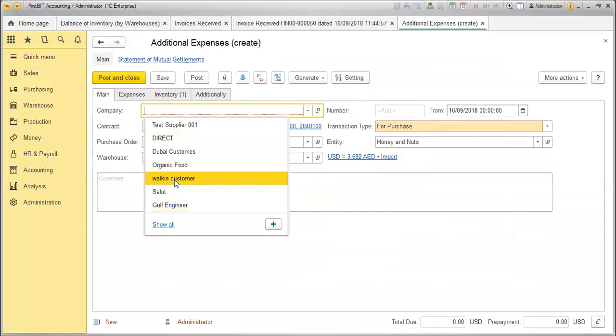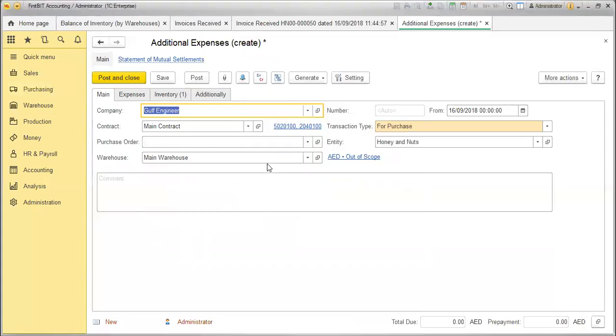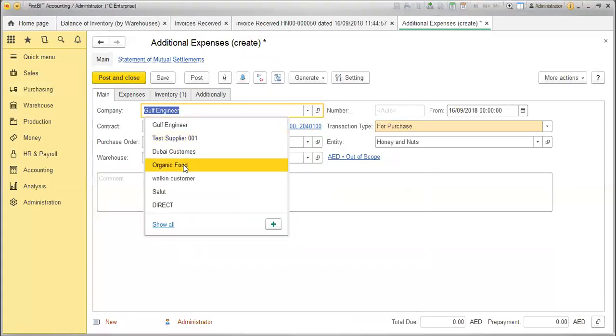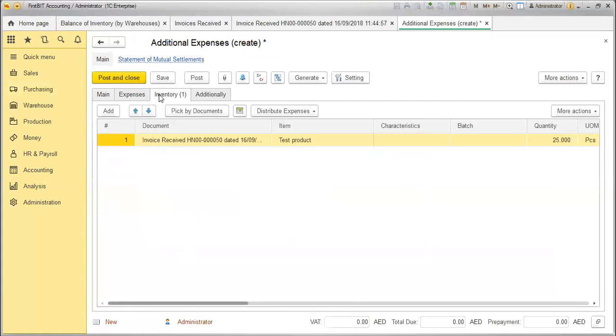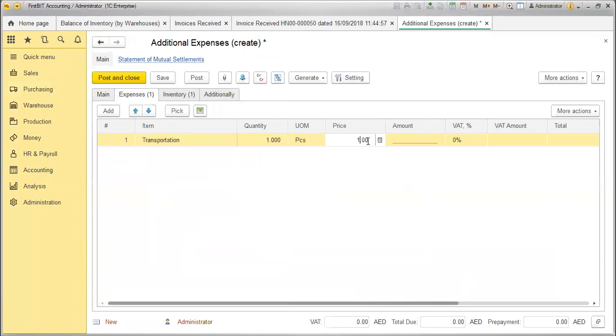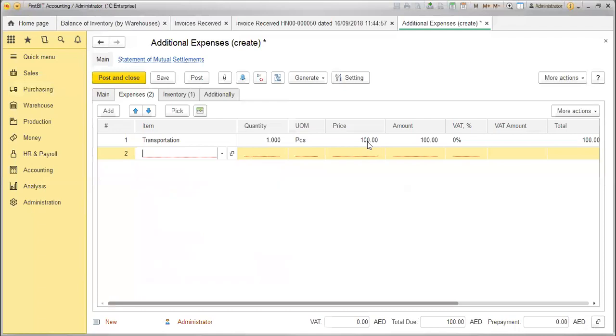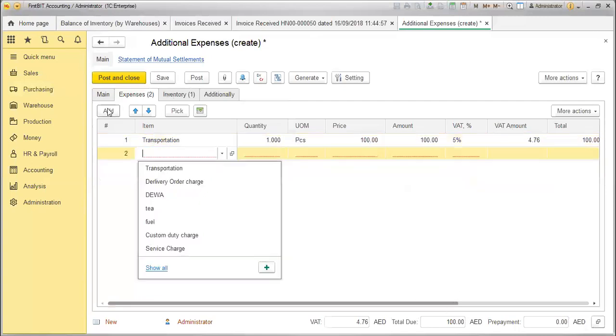It will ask who is the local vendor, the local company doing the services. For example, this local supplier is doing this service. Here the inventory item automatically comes from your purchase invoice, everything is coming from here. And expenses, add transportation, local price in dirhams, and VAT is there in dirhams. You can change the VAT here. And you want to include, for example, freight charges also.